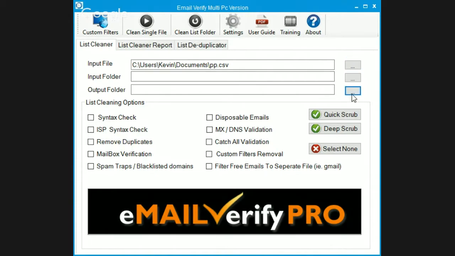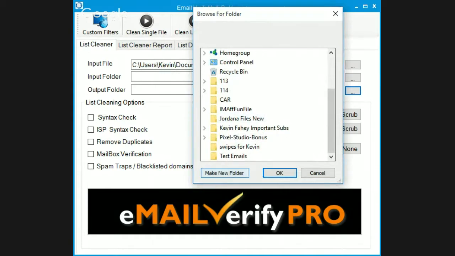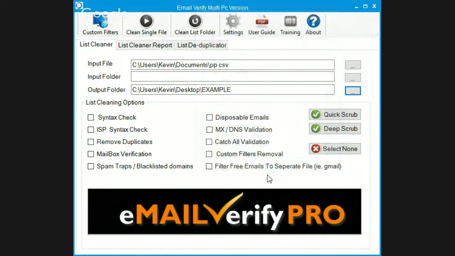Next we want to select an output folder. Where is it going to deliver the results at the end of running? I'll make a new folder, call this example, and click OK. After it runs the report, it will output a spreadsheet of all the different types of email addresses: those which are duplicates, those which the mailbox is validated or not validated, those which have spam traps, those which have catch-all validation problems, all these different types of reports. It'll also give you a PDF graphic output. I can show you one of those reports.